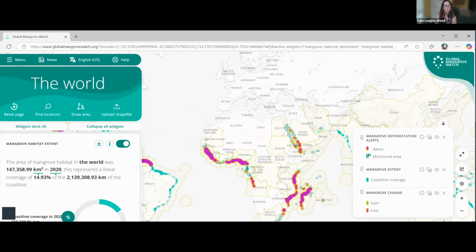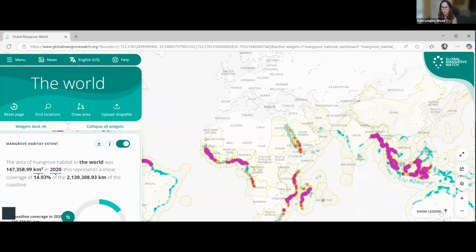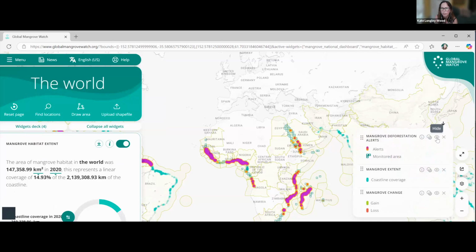You can also adjust the transparency of each layer just by clicking on this little icon here and adjusting the opacity. So that makes it easier if you want to see a layer that's underneath another one. So you can see as I adjust the opacity, that alert layer kind of gets more clear and then more opaque. I'm just going to move it back to opaque and then you can click out of that.